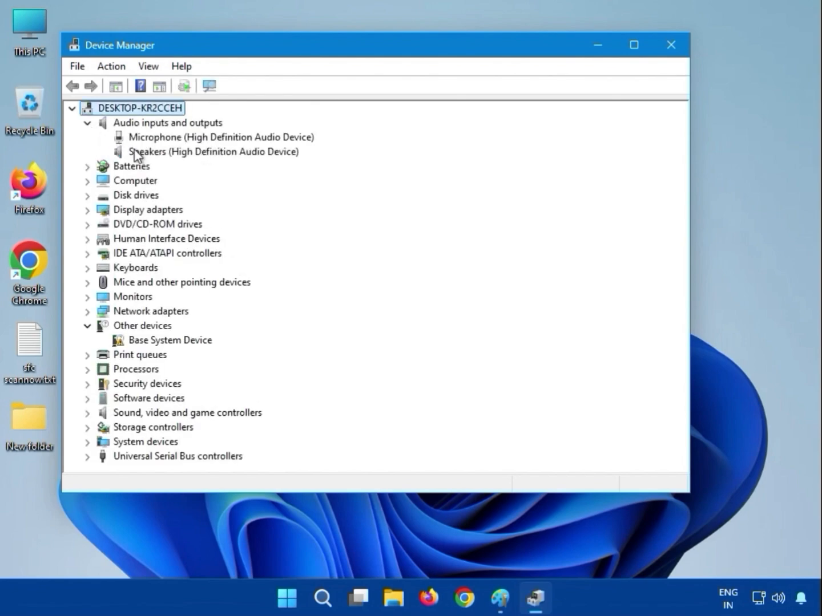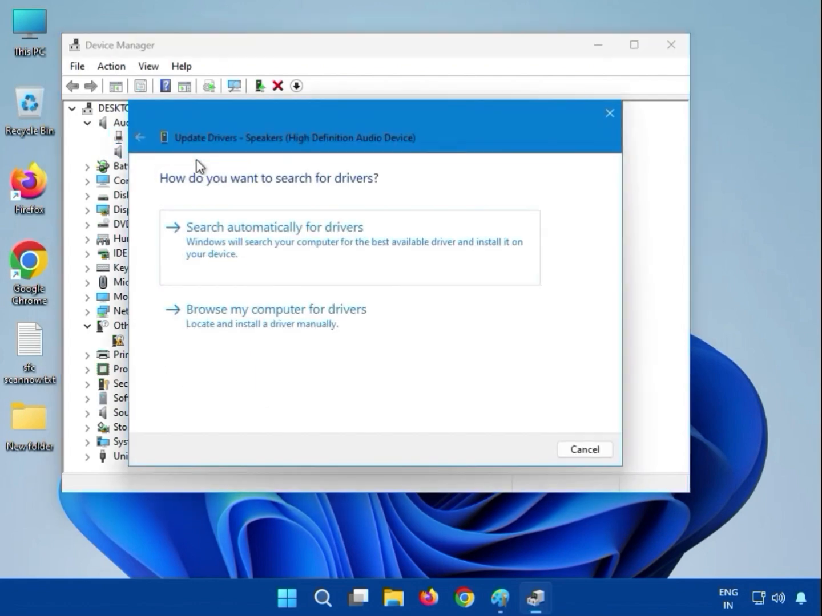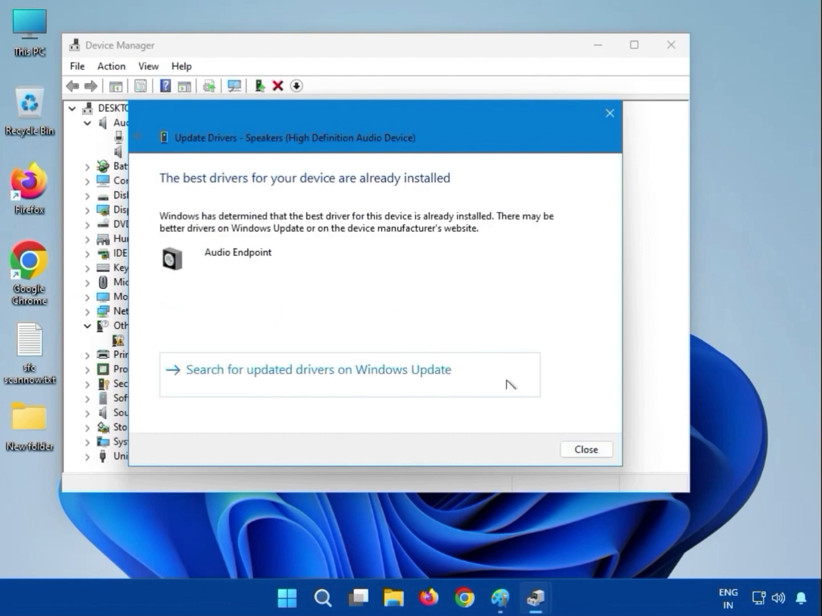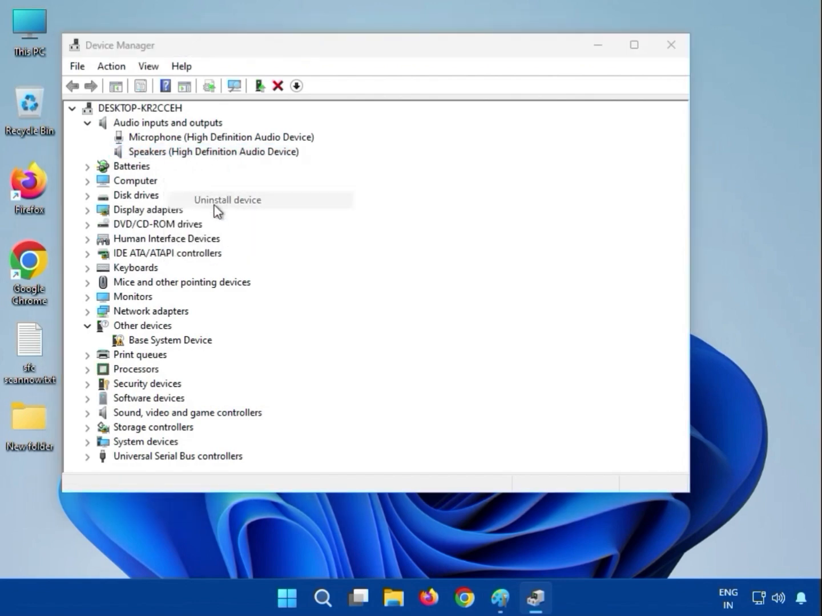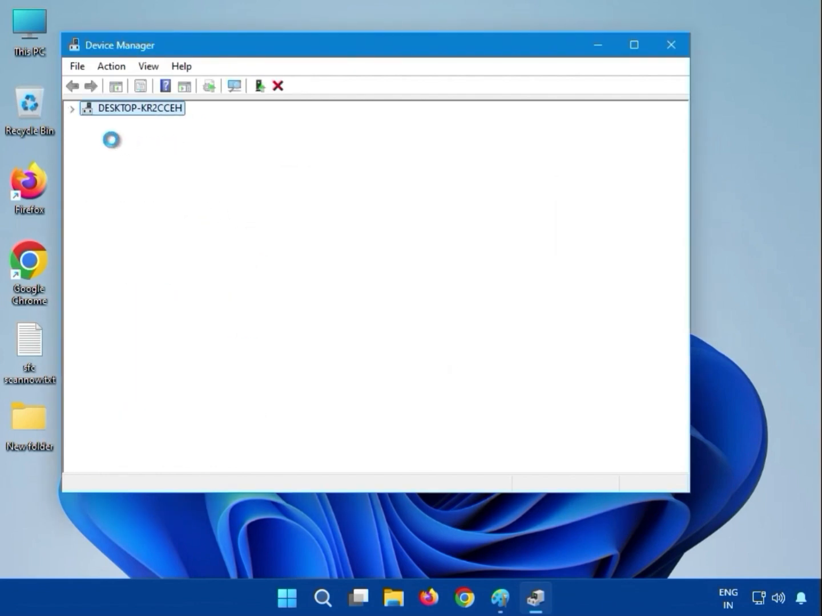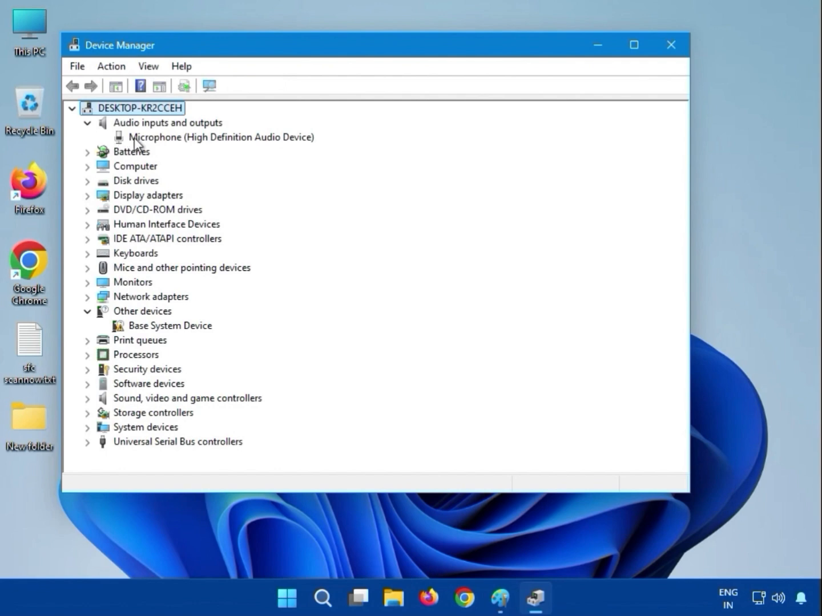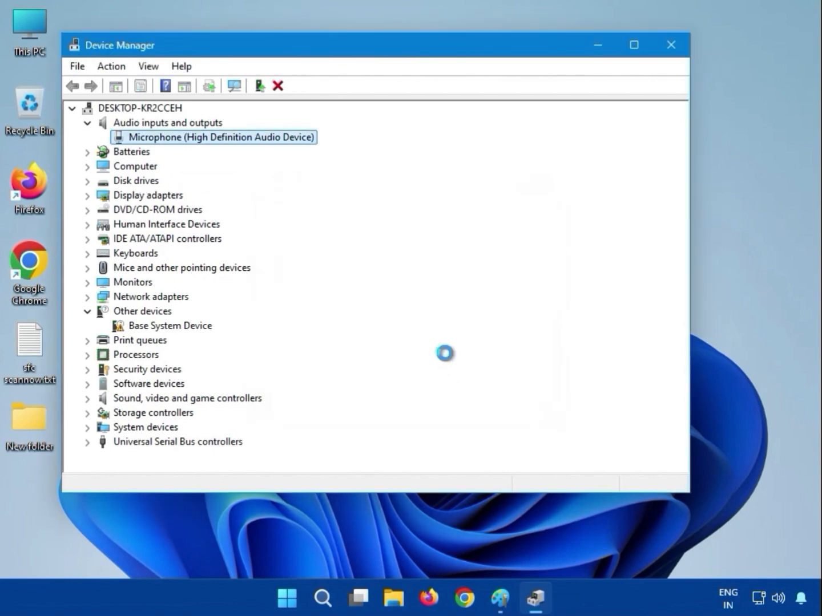Then expand audio, and you can see here mic and speaker both are different. Just right click to update driver and search automatically. Okay, otherwise it will not resolve the issue. Just right click and uninstall. You can see here it is removed. Then again uninstall driver, just uninstall it.